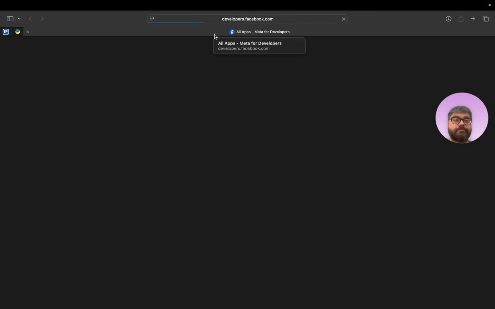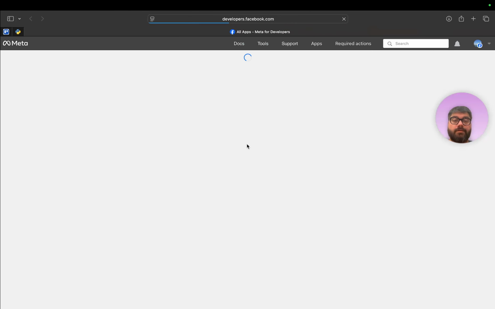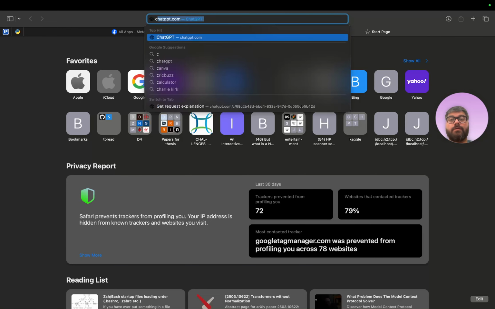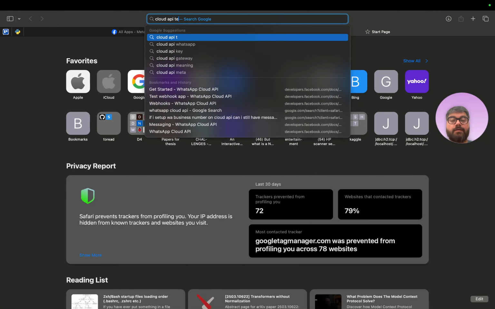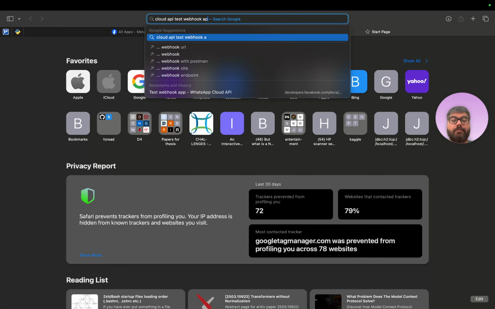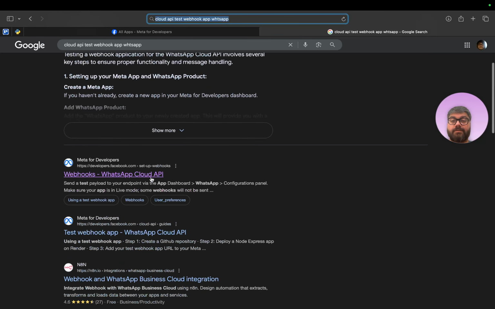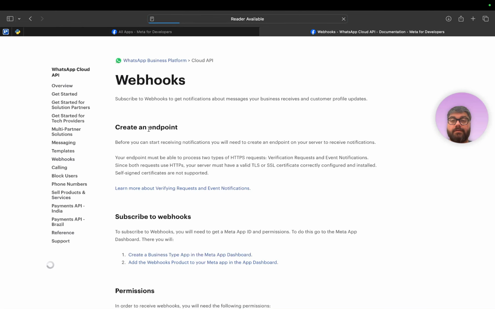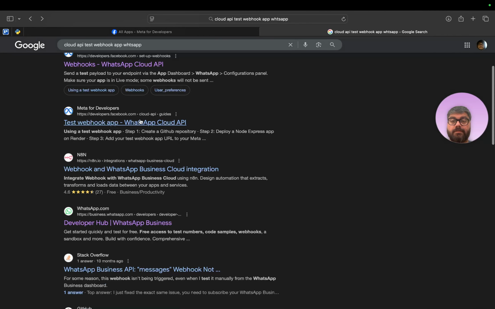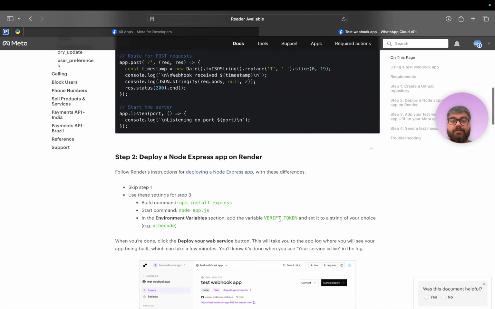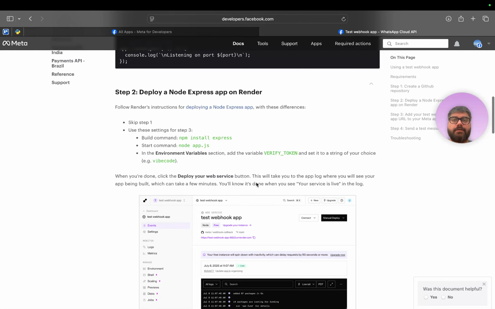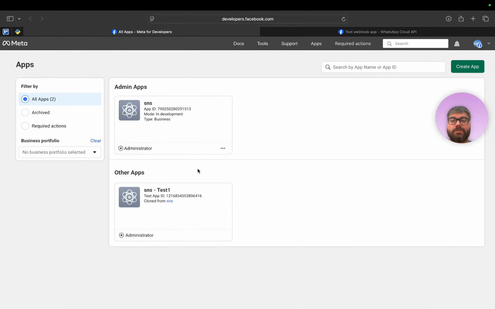Alrighty. You know what? I'm just gonna search for the Cloud API test webhook app WhatsApp. Let's see if... test webhook app WhatsApp Cloud API. That's the page I was on. So we're just gonna get back there. Go over here. Go over here.